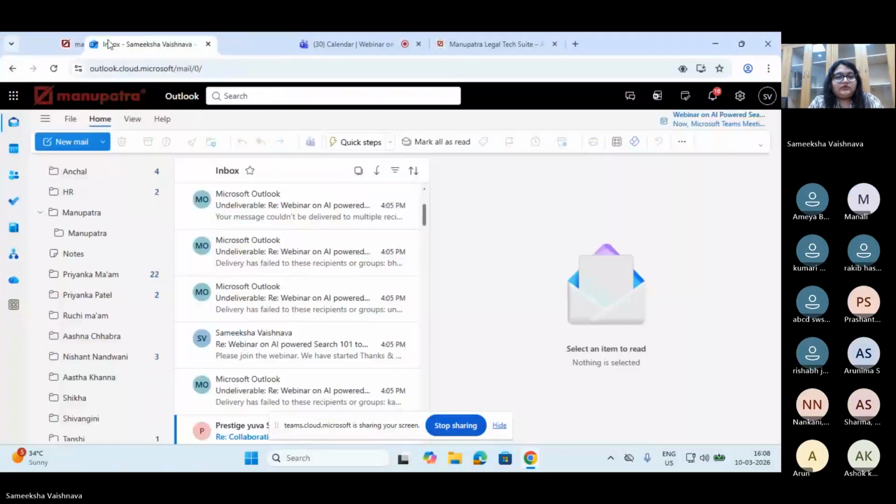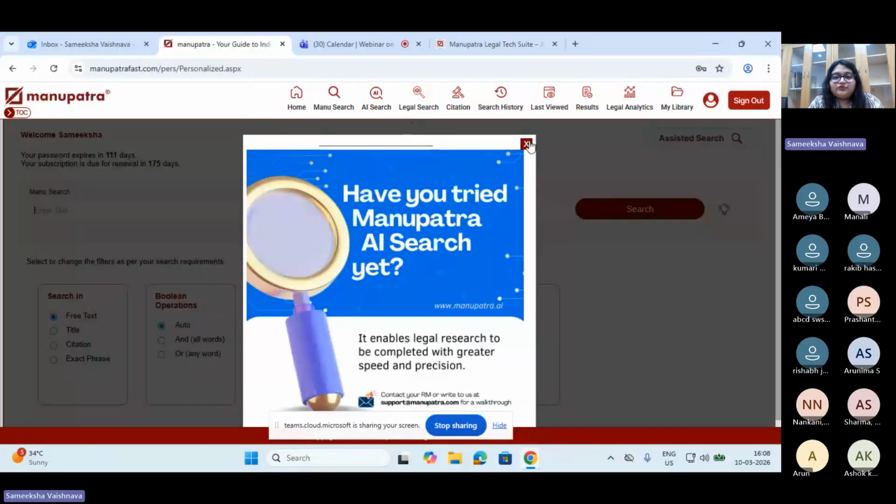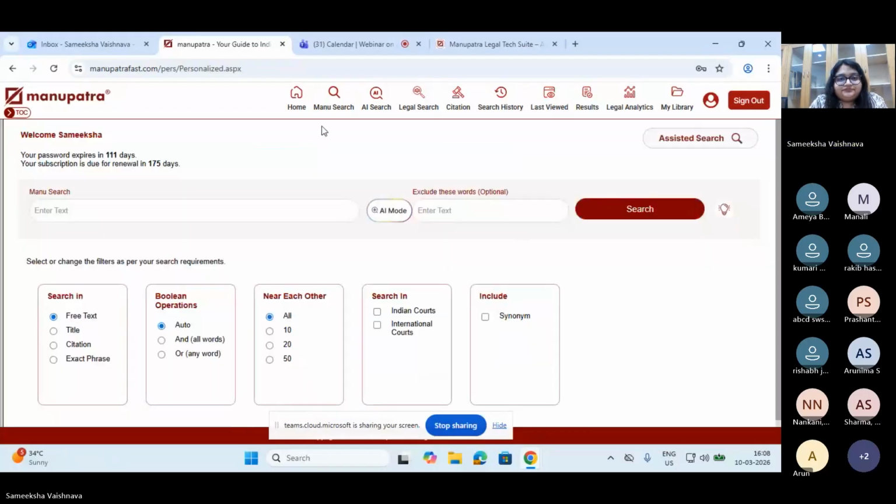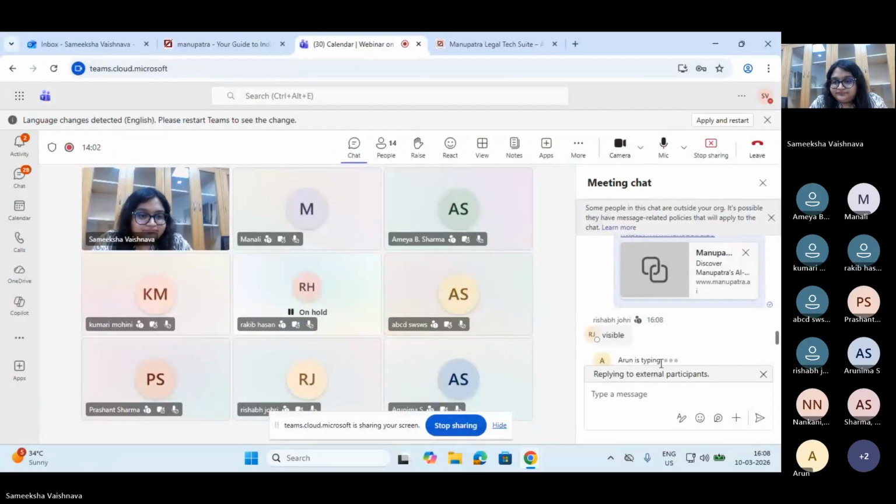All right, just a second. This is the URL. All right, so I am sharing my screen. And once that is visible, you all may please confirm that also. Is my screen visible to all? All right. Thank you so much.